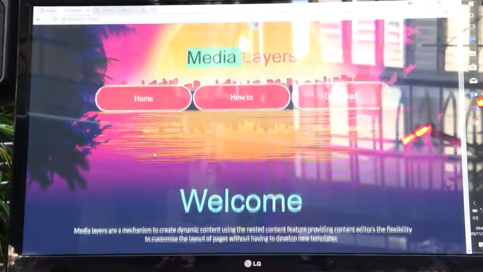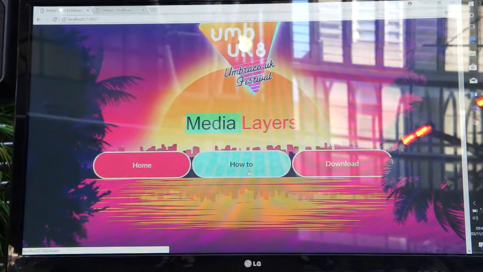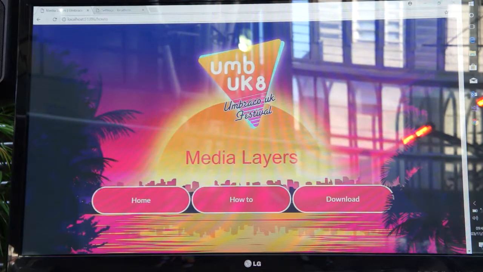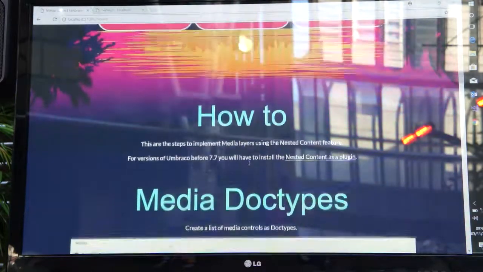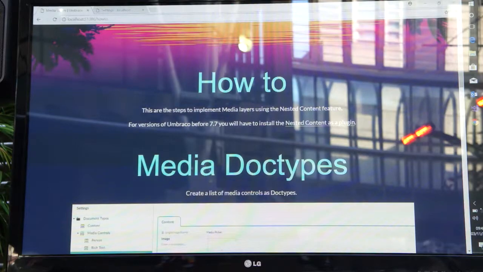So this site is online. I'll share a link at the end. And it's all built on media layers. So we have the homepage introduction, and then we have a how-to. And there's 5 basic steps to set up media layers within Umbraco.